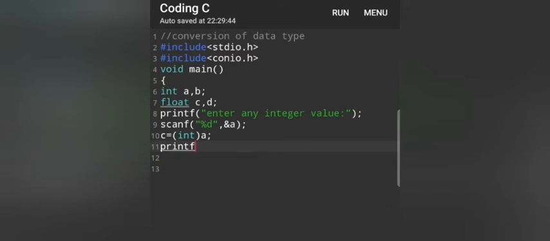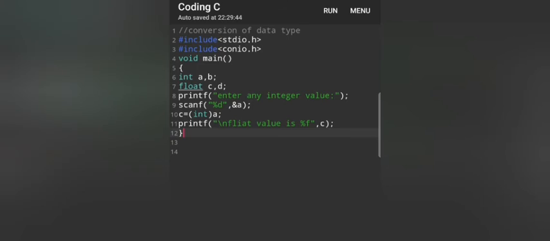In the next line, by making use of printf statement, we will display a text message stating that the float value of variable is %f, and then we will be writing the variable name as c. We will close our program by making use of closing curly braces, and now we will be compiling our program. Let's say we have entered the integer value as 2. So the float value is considered as 2.000.